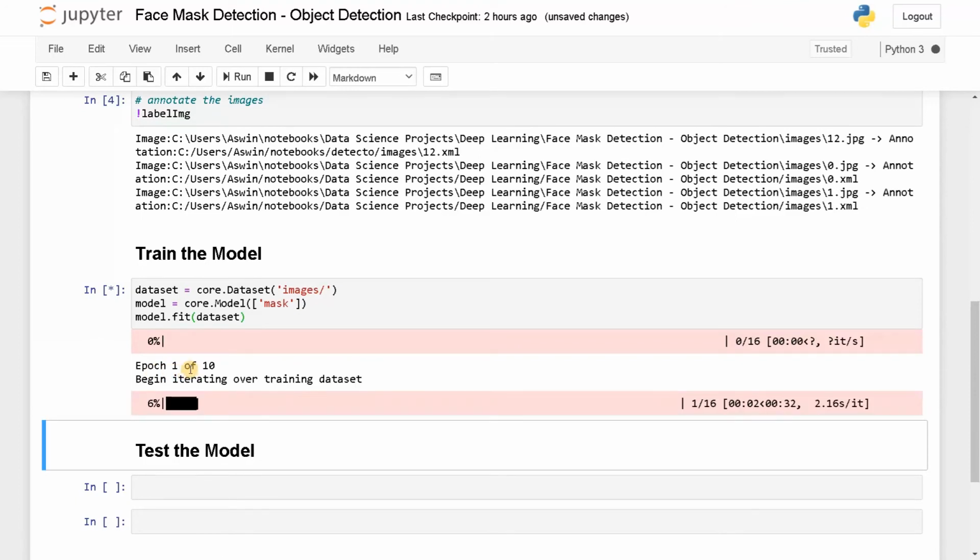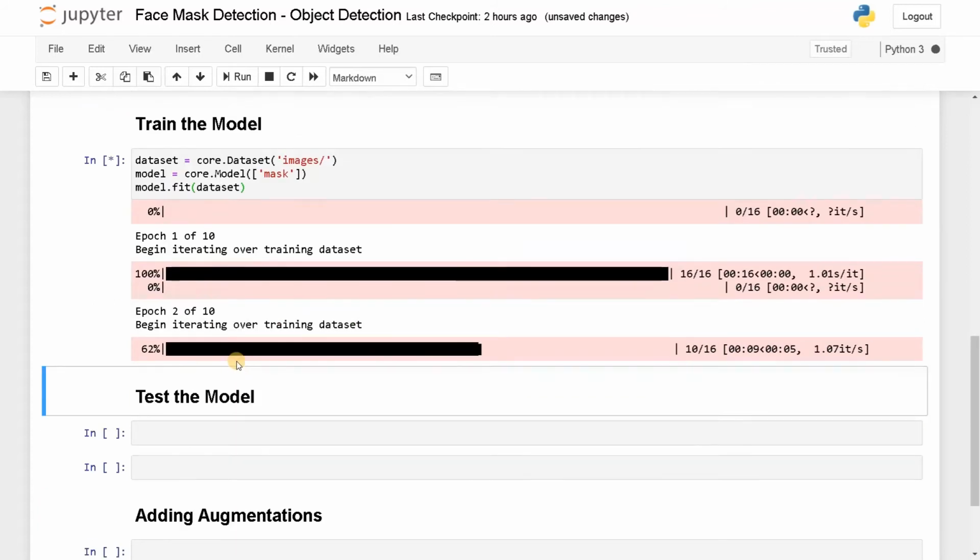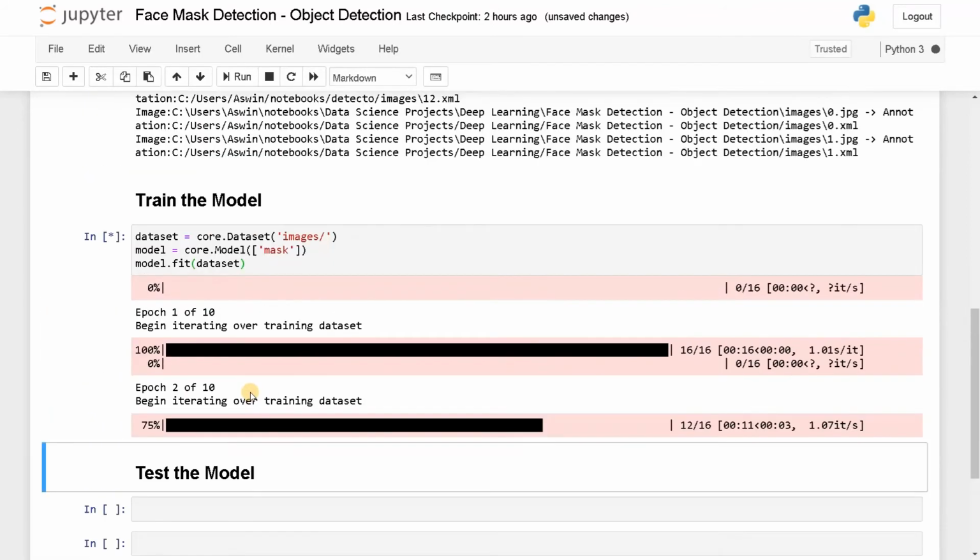And now it's starting the epoch. We have a total of 16 training images, so it's just training on that. If you have more images, the training will go longer. And we can also pass other parameters like the number of epochs and learning rate. Maybe I will show it after adding the augmentations and doing some customizations in the model.